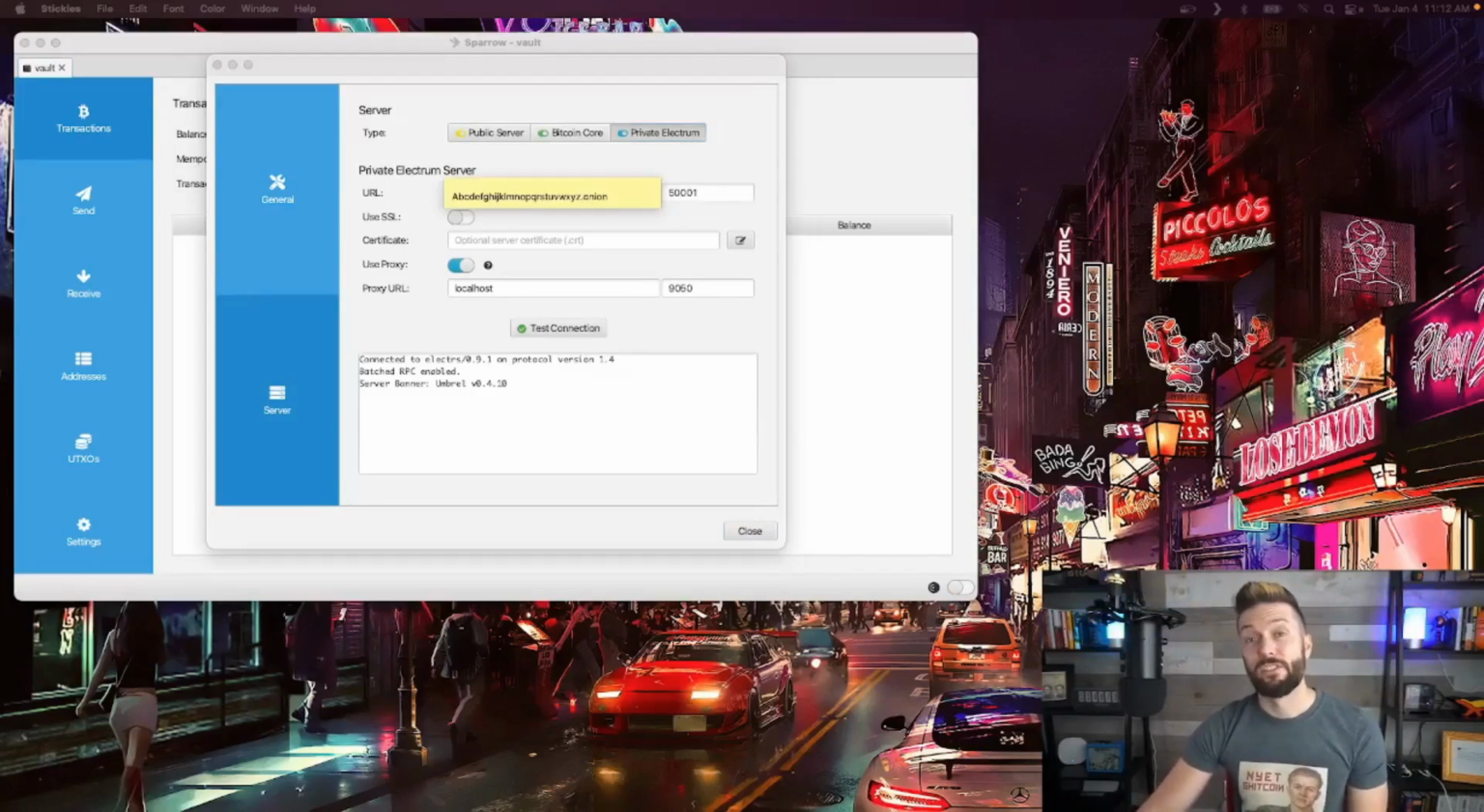After inputting the necessary information, hit the Test Connection button down below and wait for a connected notification in the text box. You can now hit Close and your Sparrow Wallet will begin to connect.